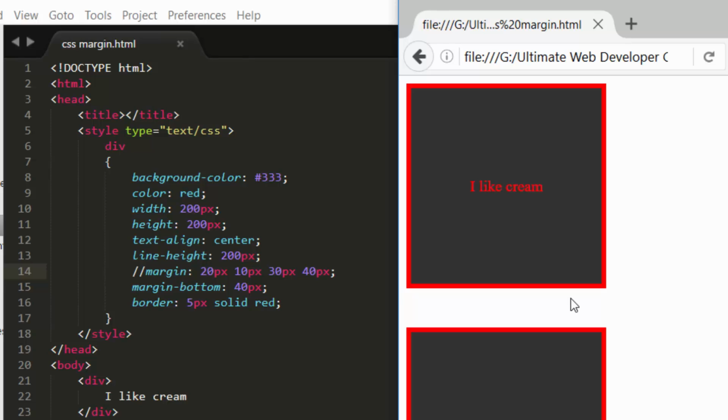So that's it friends. In this lecture, we have understood the concept of CSS margin, which is provided outside the element, not inside. Remember, again I am repeating. Yes friends, I know I am repeating, but just to make the concept clear for you.